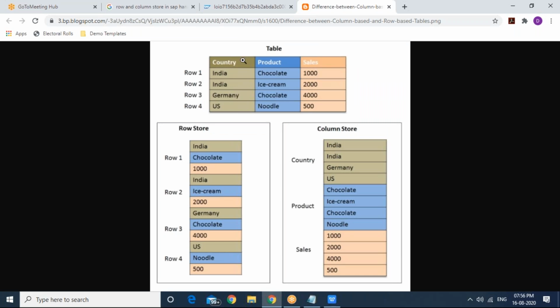I have a table like this. It contains 4 rows and 3 columns. Okay, I'll take a simple example. Suppose you go to ECC, I have a sales table in ECC, guys. In the sales table, we have some 100 columns, and the data in that table is 1 million records. Repeat, the sales table contains 100 columns and 1 million records.